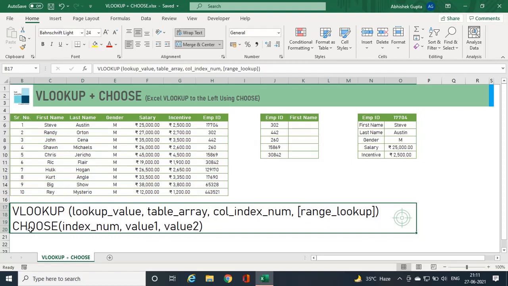And in CHOOSE, we have three syntax. First is index number. Second is value 1, and third one is value 2. We can go up to 255 values in the CHOOSE function.